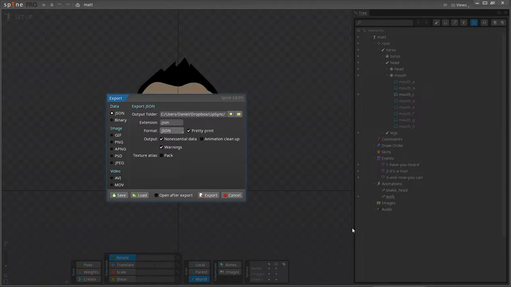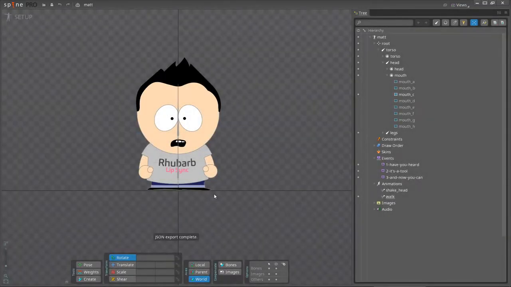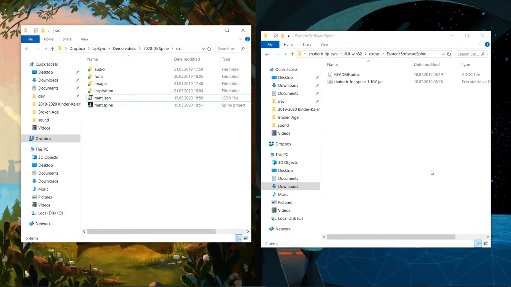Finally, the checkbox that says non-essential data needs to be checked. If we don't check it, the exported JSON file will be missing some information and Rhubarb will complain about that. Once we've checked these settings, we can click on Export. Now that we've exported the skeleton to a JSON file, we can import this JSON file into Rhubarb for Spine. On Windows, I can just double-click the jar file to start the application.